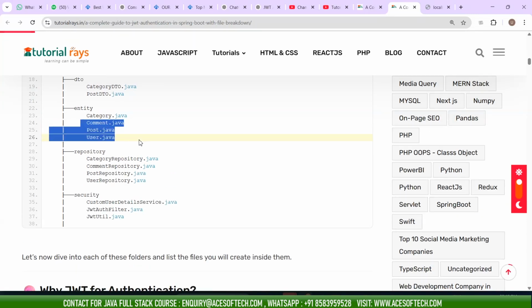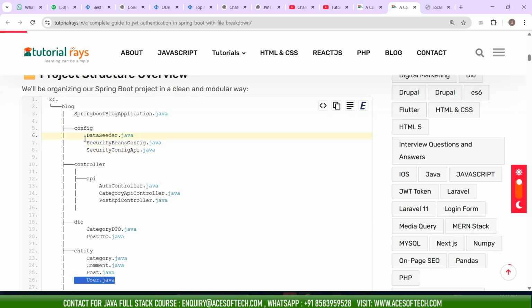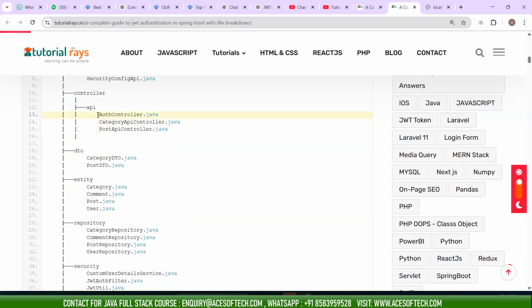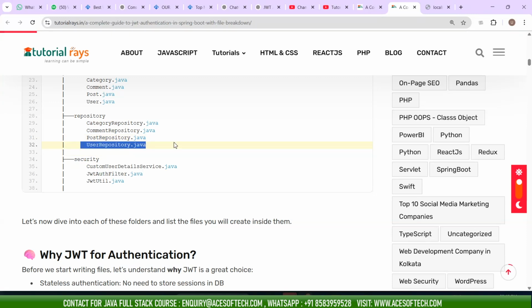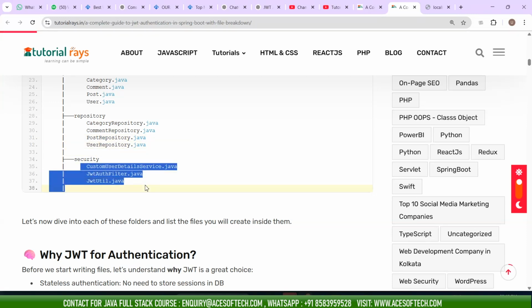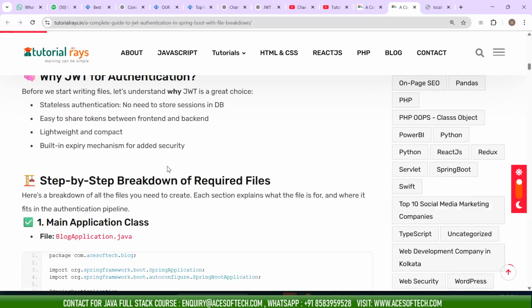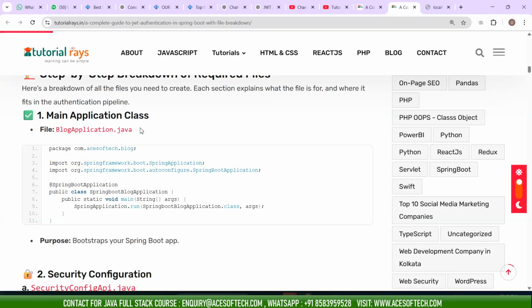The entity is already created. The new entity here is user, which I had not created in the previous two videos. So the new files are these three, this auth controller, then user in entity, and user repository in repository, and these four files inside security. So guys, we need to create these files, and then it will work. Let's do one thing and start from here, the blog application. Let me show you.